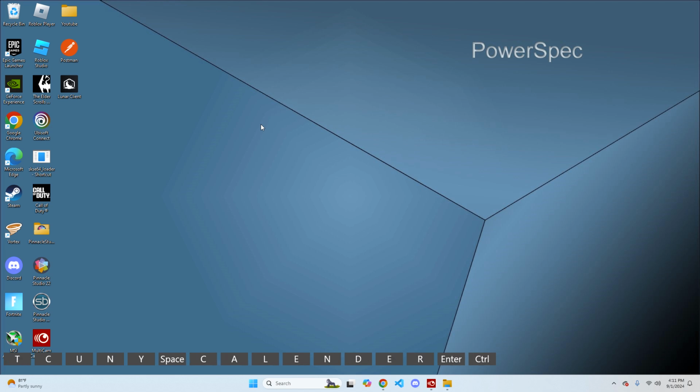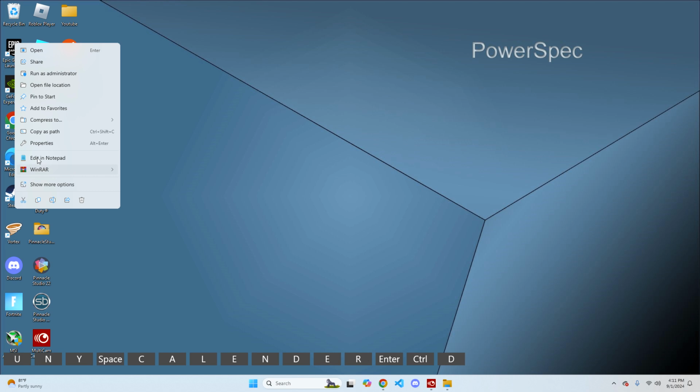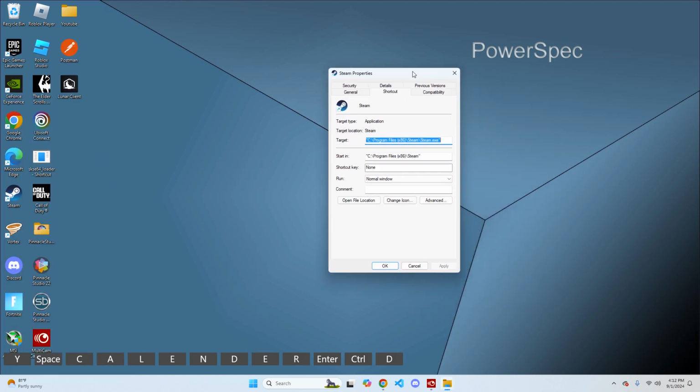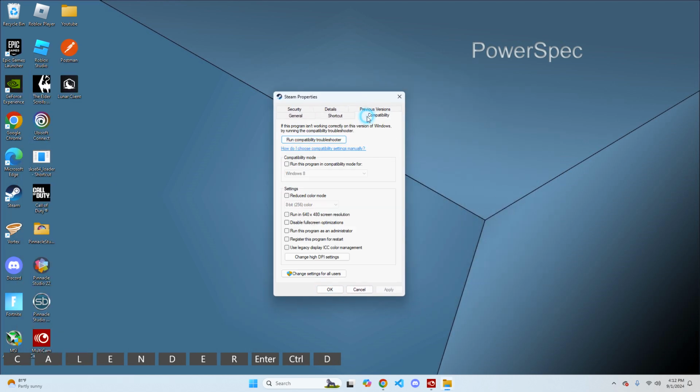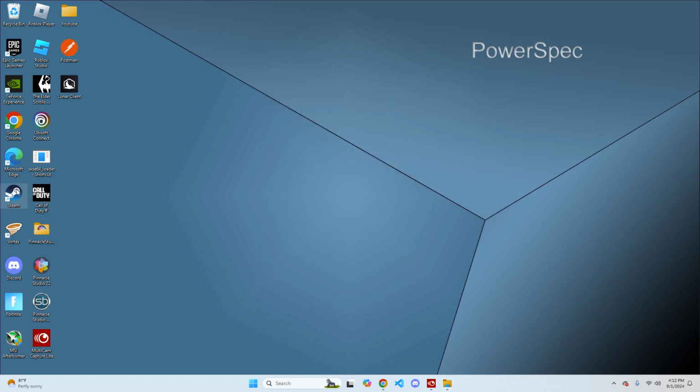So the first thing you guys can do is right click on Steam, and then click on Properties. From here, go over to the Compatibility tab, and click on Run this program in compatibility mode for Windows 8. You also want to select Run this program as an administrator. Once you select those two boxes, hit Apply and then hit OK. And then open up Steam.